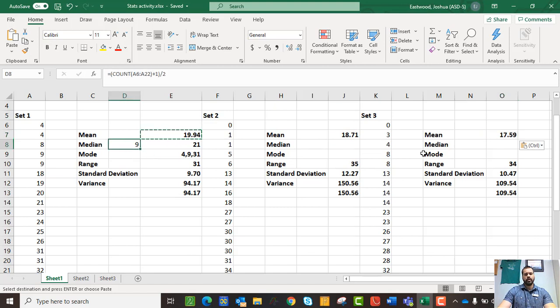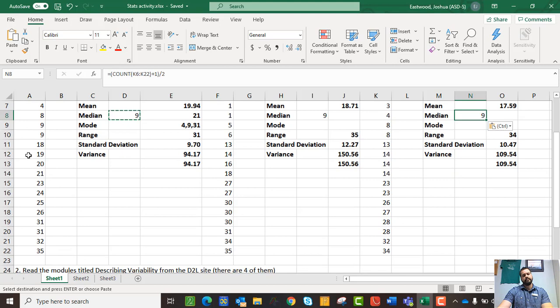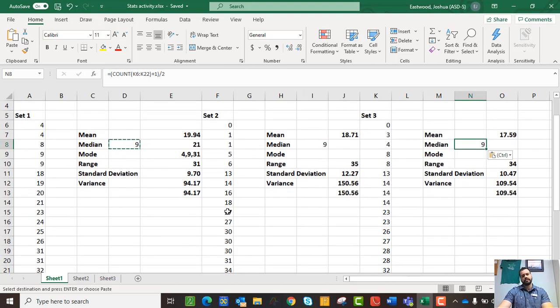And then for the median, I can copy this formula. It'll tell me where the middle number is. Since they all have the same sets, they're all 17 numbers, then the 9th number is what I'm looking for. So the 9th number here is 18. So I would put 18 in there. And the 9th number here is 14. So the median becomes 14.